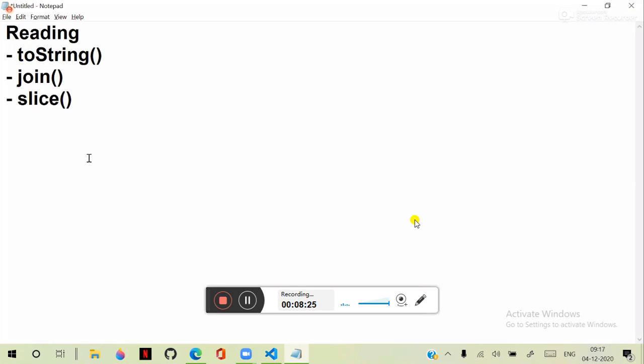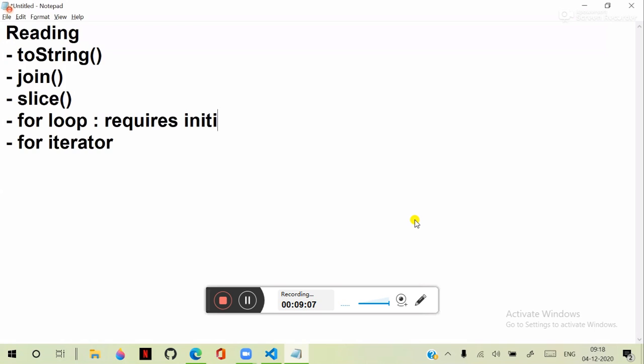Next, important: if you want to read one by one, all of them in sequential order, you can use a for loop or a for iterator. Generally, what is the difference between a loop and an iterator? A loop requires initialization.